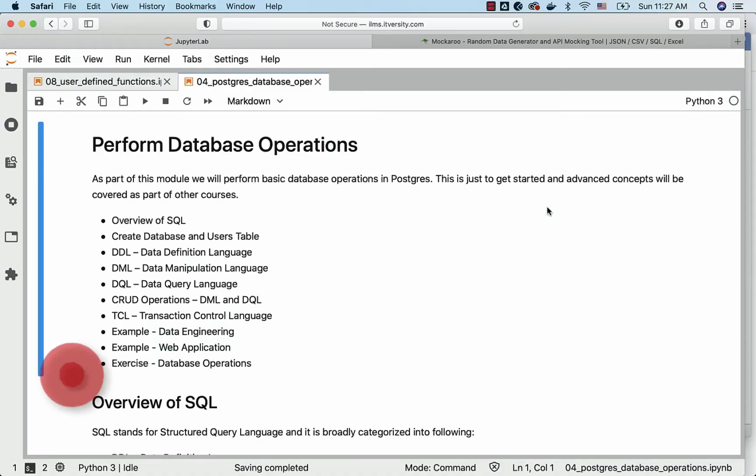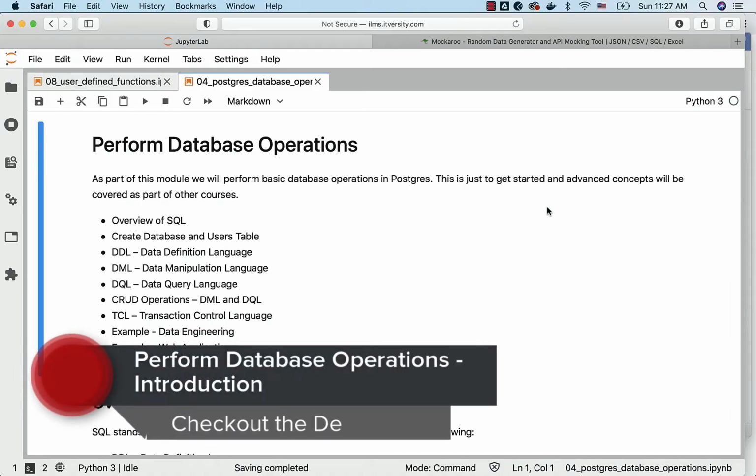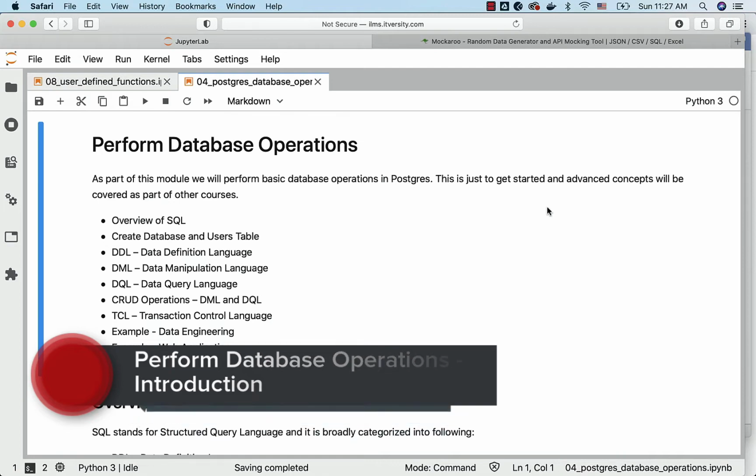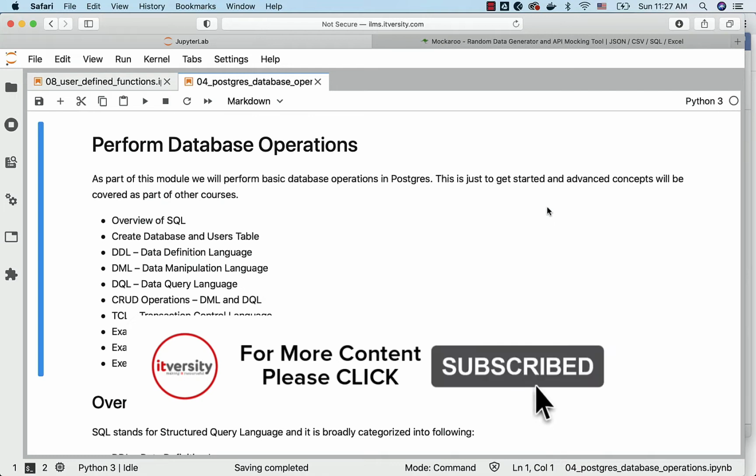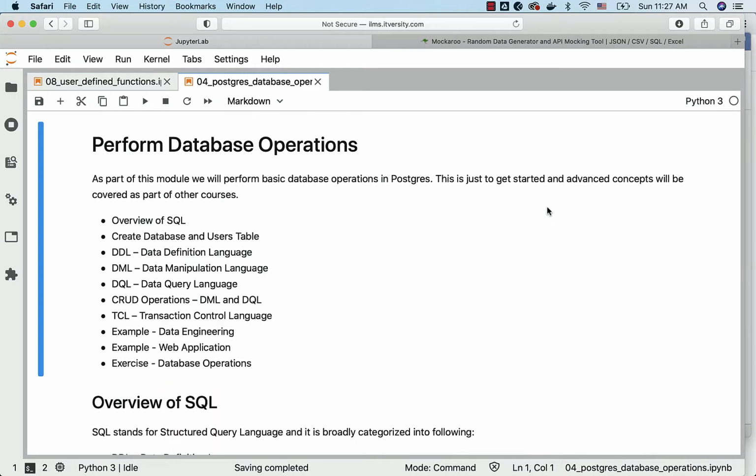As part of this module, we will perform basic database operations in Postgres. As an application developer, a data engineer, or even as a tester, you should be very comfortable with database operations. Leveraging the knowledge related to database operations, we should be able to understand the relevant libraries to perform the database operations from the applications which we are going to develop.